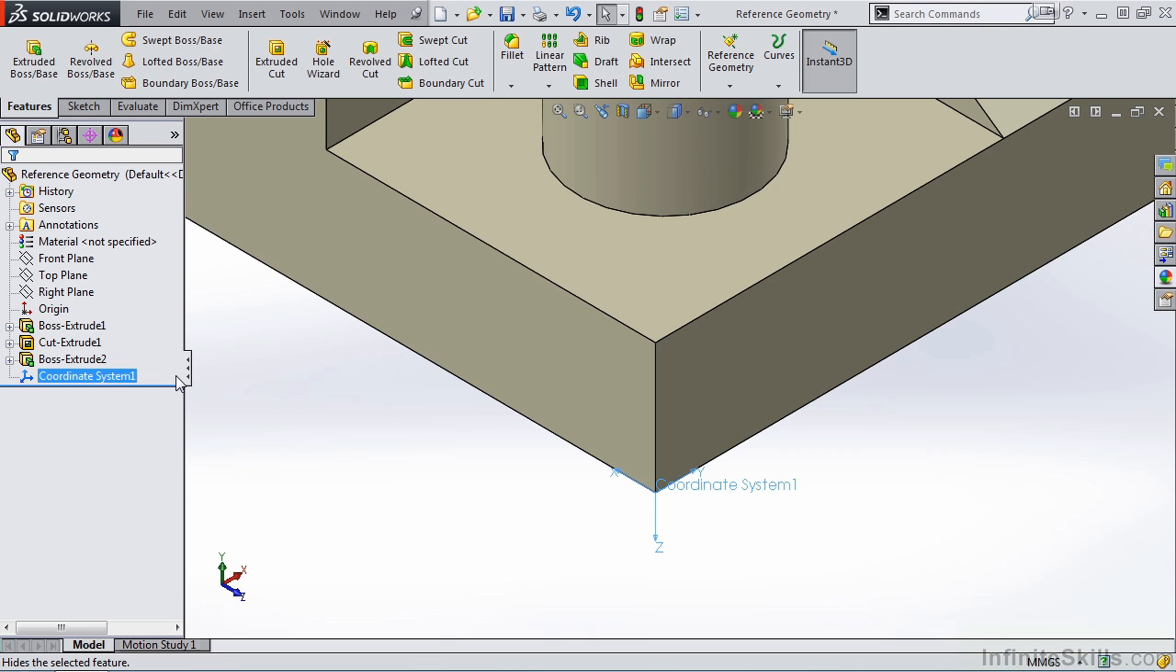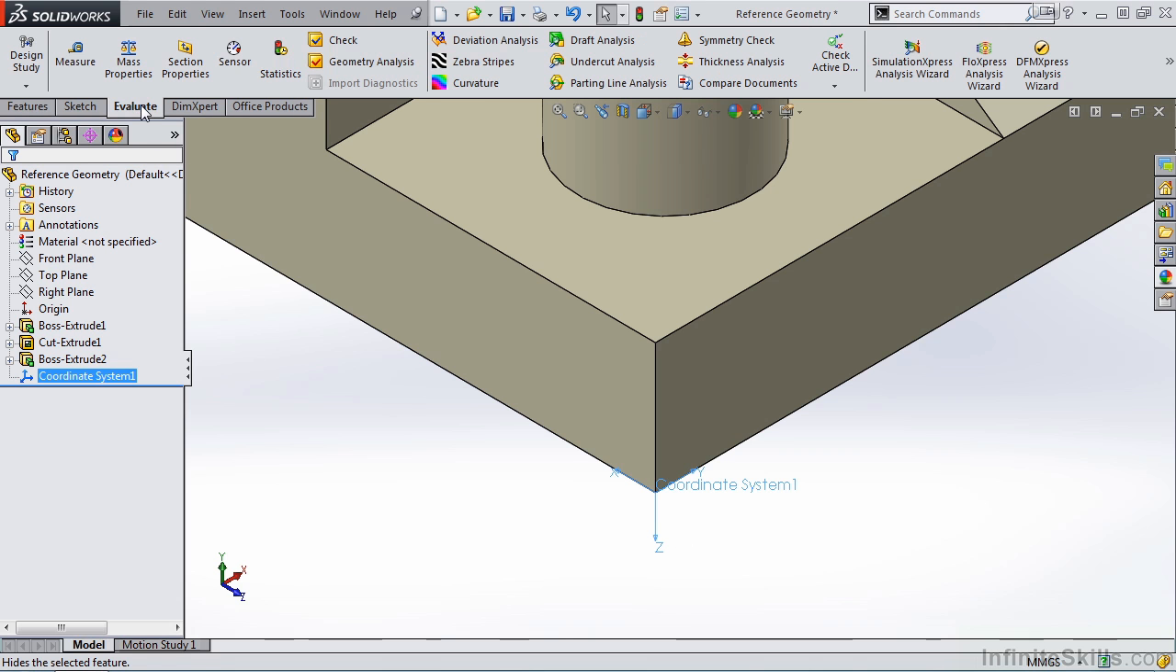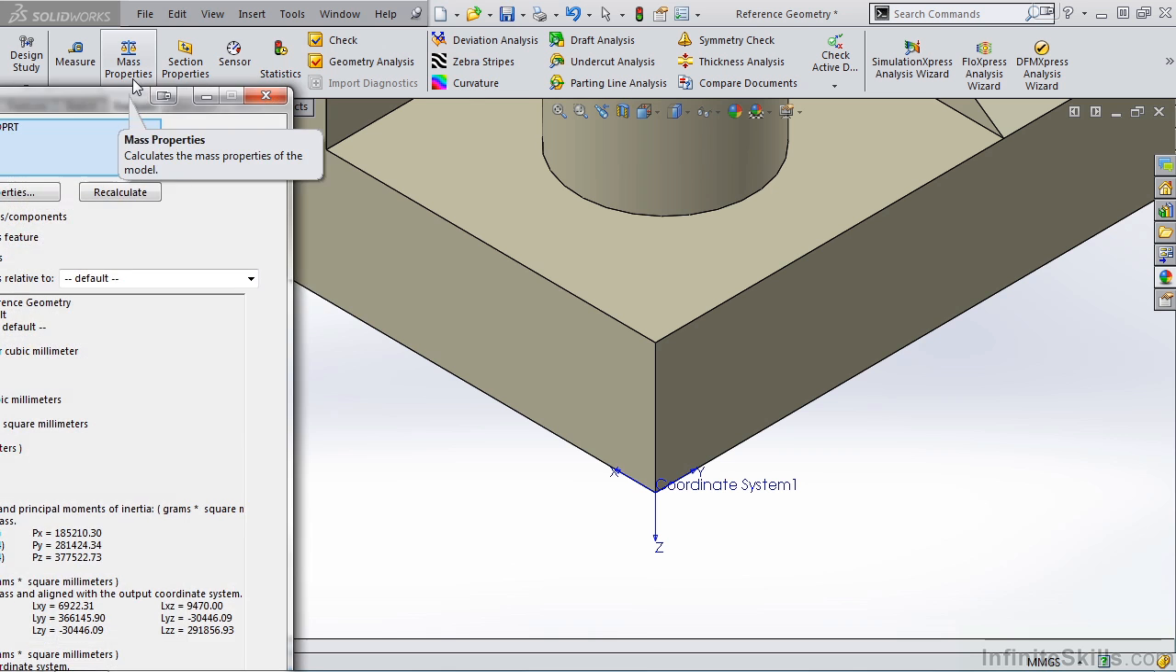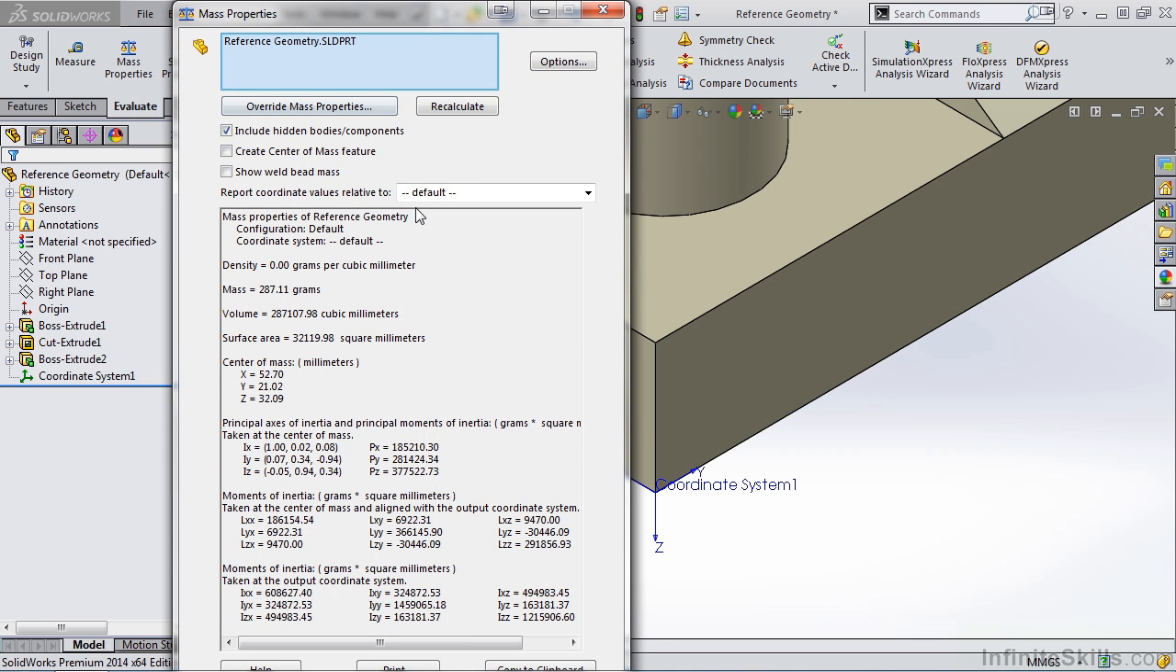And there's one last important thing to mention. When you go to your evaluate tab and you go into mass properties, you need to make sure that you are viewing the mass properties based on this coordinate system. That is an oversight made by a lot of people. So let's try it. I'm going to go to the Evaluate tab, select Mass Properties, and notice it says Default. And here's the center of mass based on default.